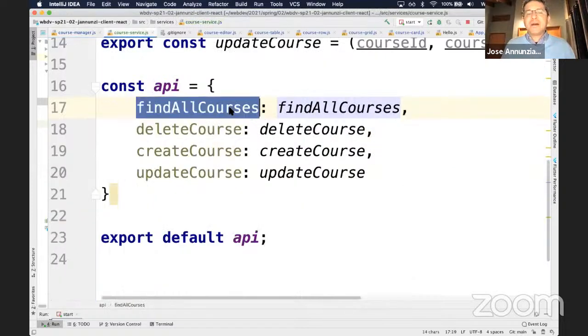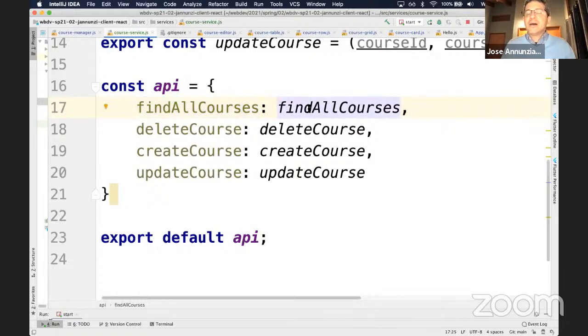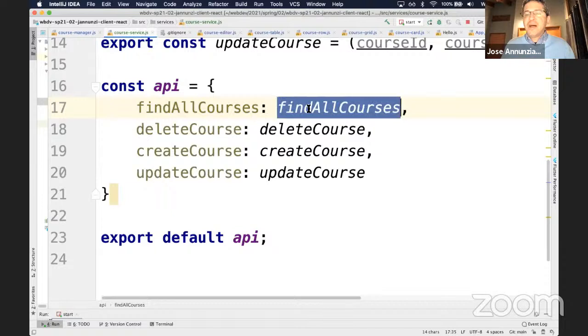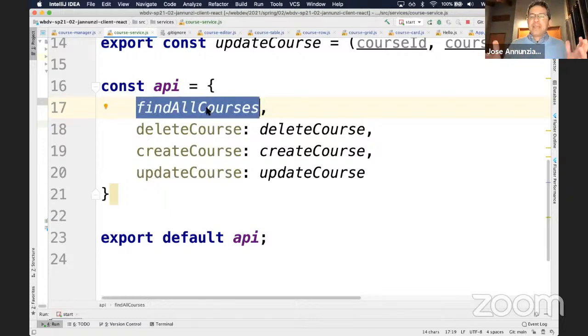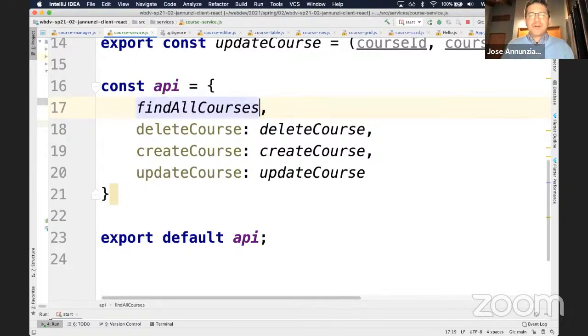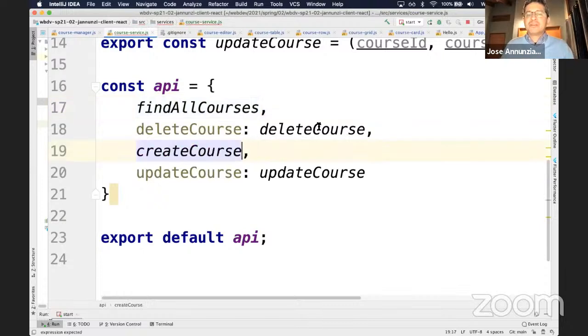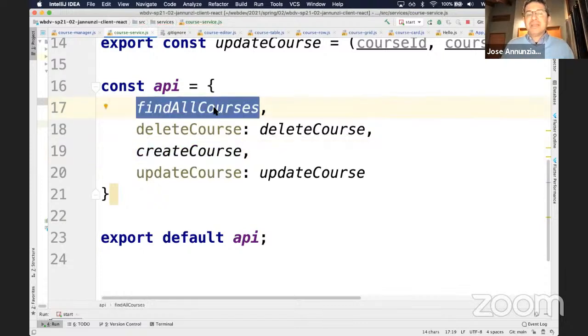Also, if we go back here, remember that because these name value pairs are the same, ES6 allows you to do the following. It allows you to just empty that out like that, right? And so this is a reduced syntax that means find all courses colon find all courses. So I'm just going to remove it from a couple just to give you an example that this really means find all courses colon find all courses, right? I'm going to leave some there, some not.